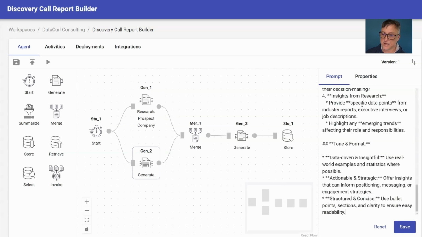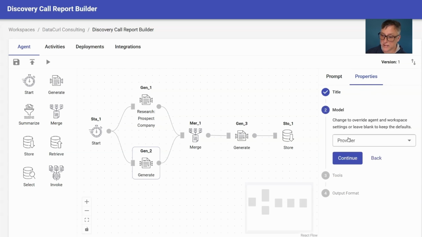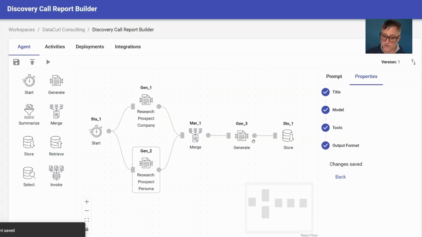Now let's put in the prompt that will research the prospect. So we'll paste that in, go over here. We'll add in a few nice names. And remember to add in the web search tool. And once again, text looks fine by me.